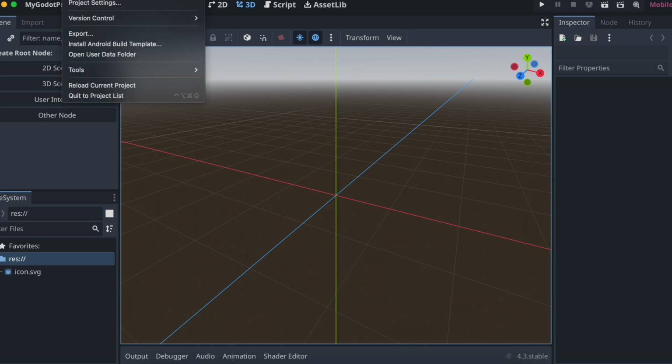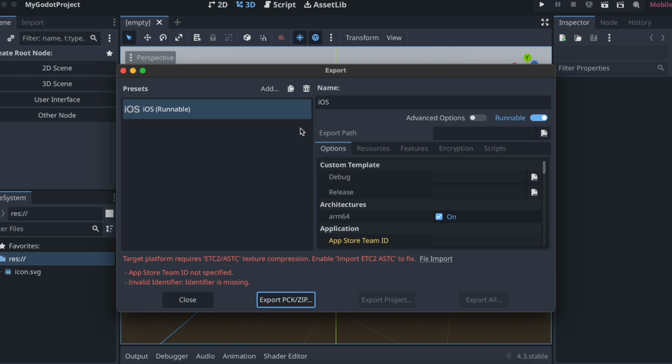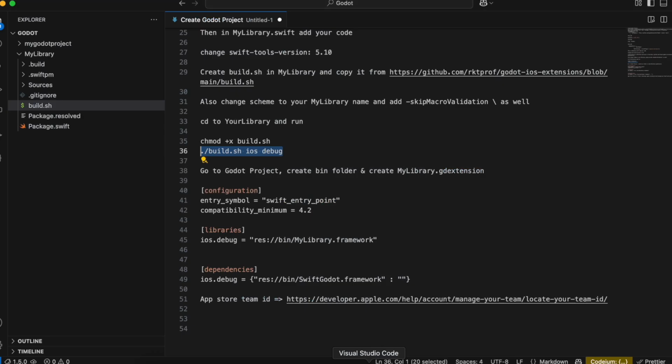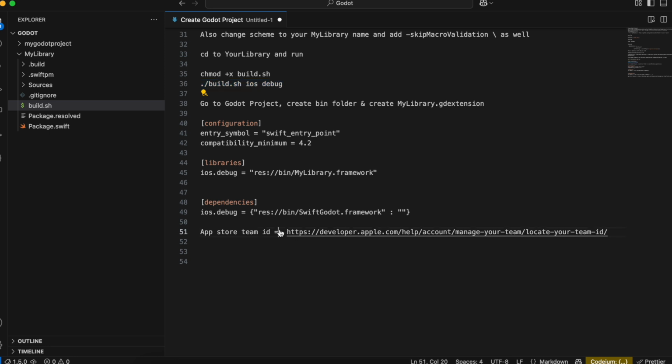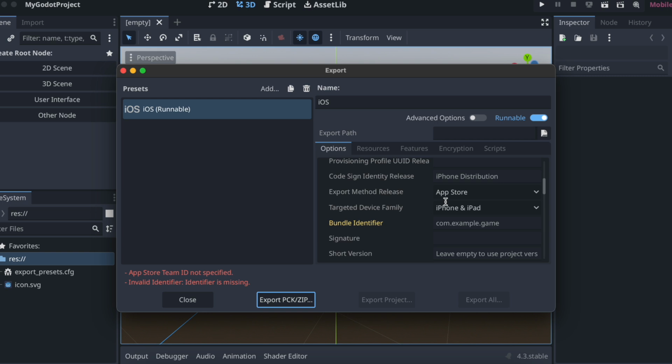Then I'll just click on project, export, add iOS, click on fix import. You have to enter your app store team id. You can get your app store team id from this particular url, which I have at the bottom. This will guide you on how to get it. I'm not going into that, but make sure you enter your app store team id, otherwise you will not be able to export your project, which is important.